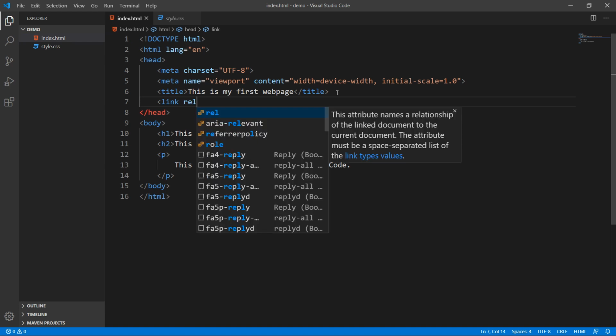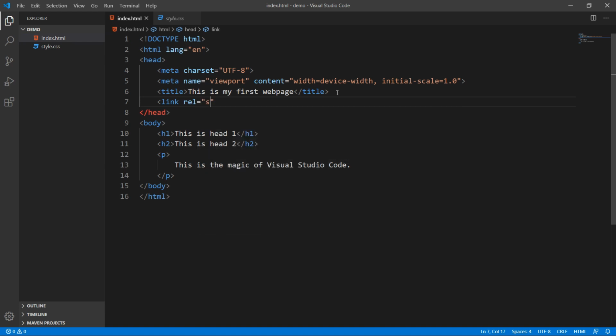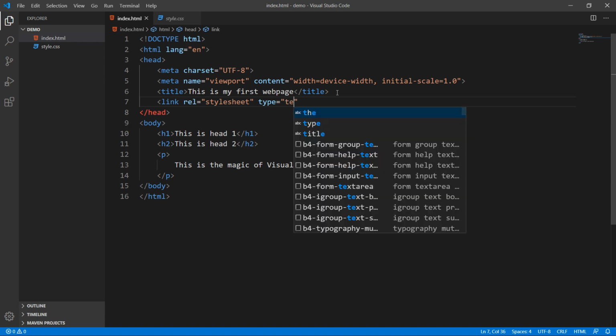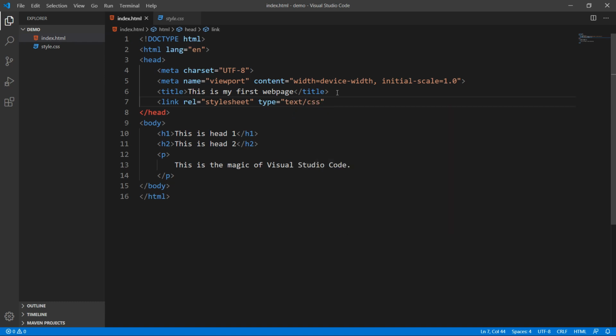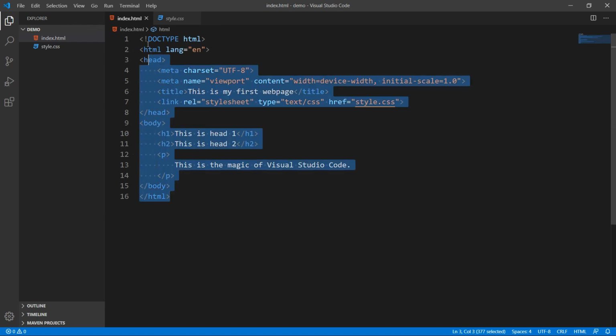Link rel equal to stylesheet, type equal to text/css, and then after that href equal to the file name, then the tag is complete. So it was already written earlier, and now I have just repeated it once. I'll show you how the IntelliSense comes up.